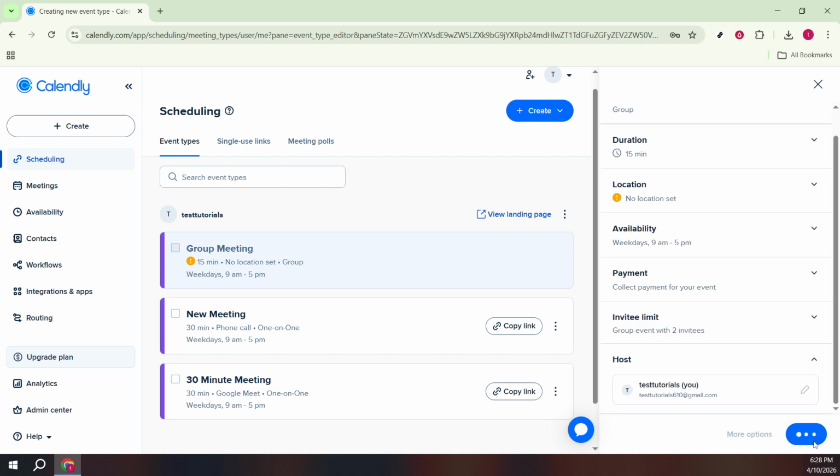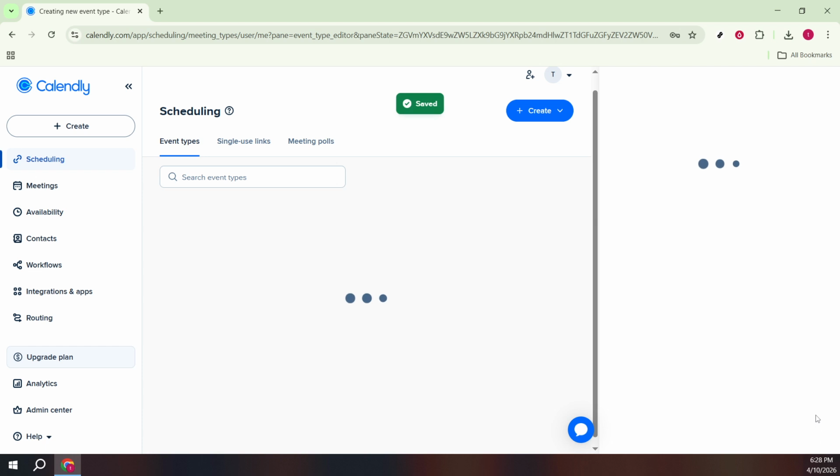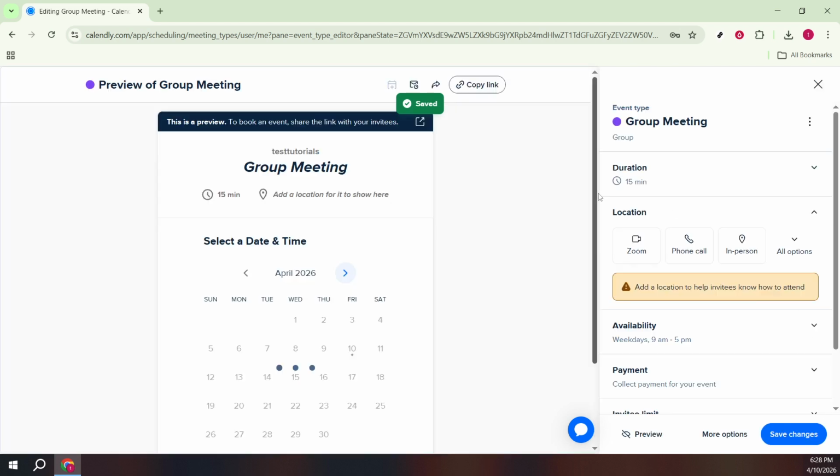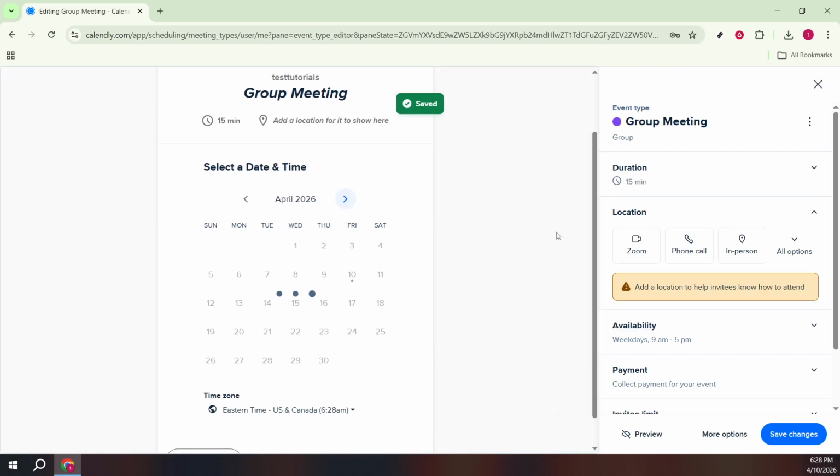When everything looks good, click Create. Calendly will save your group event with your chosen settings, and it's now ready to use for group bookings. That's it. You've successfully set up a group meeting on Calendly.